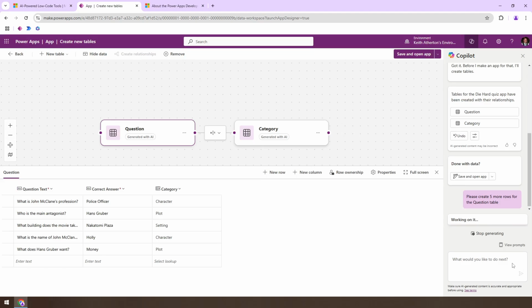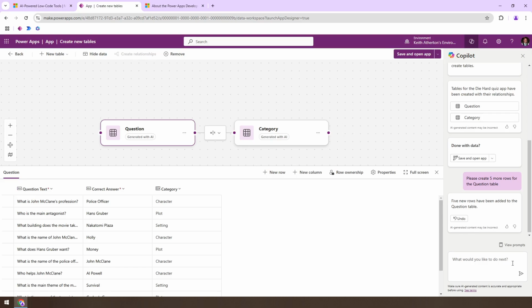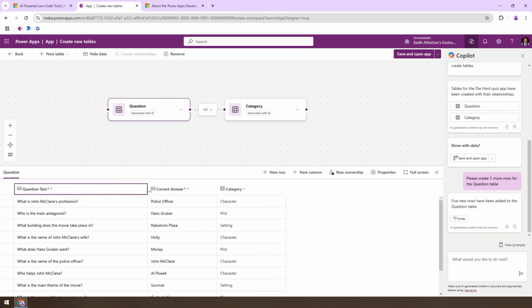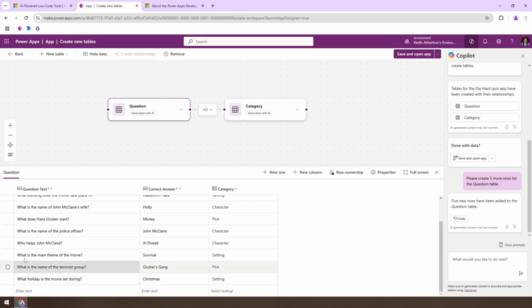Okay, it's working away. There we go. Looks like it's added a few more rows. Let's go ahead and, again, I'll just increase the width a bit there. Let's scroll further down. Okay, what's the main theme of the movie? Who helps John McClane? Yep, there's plenty going on.